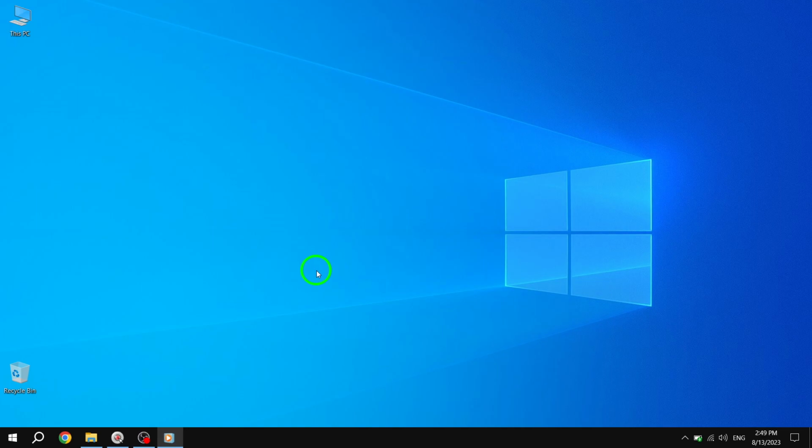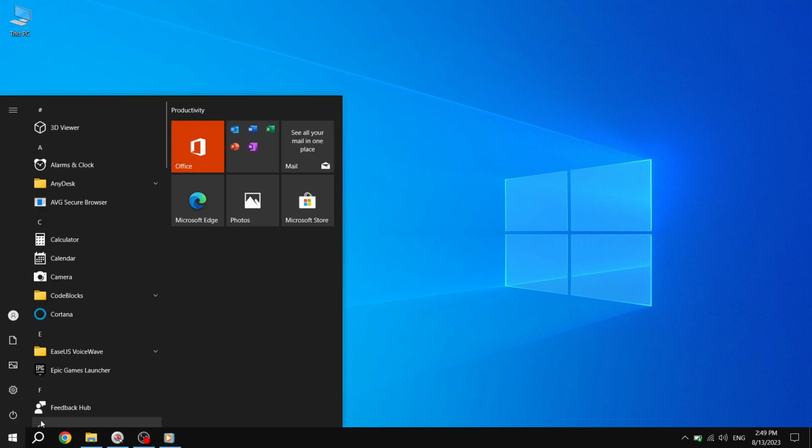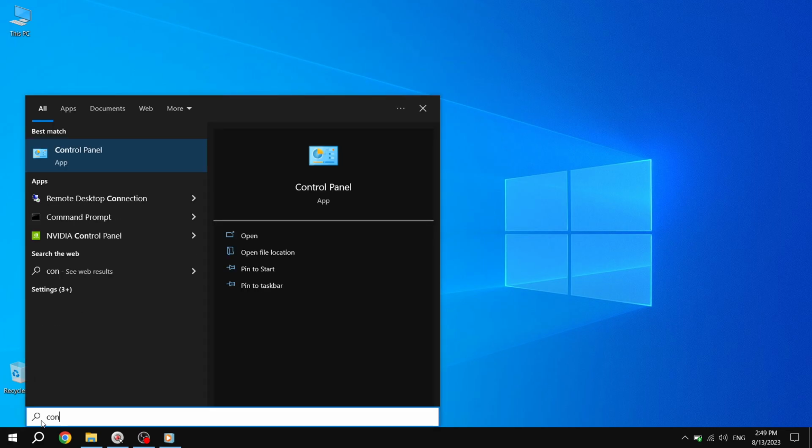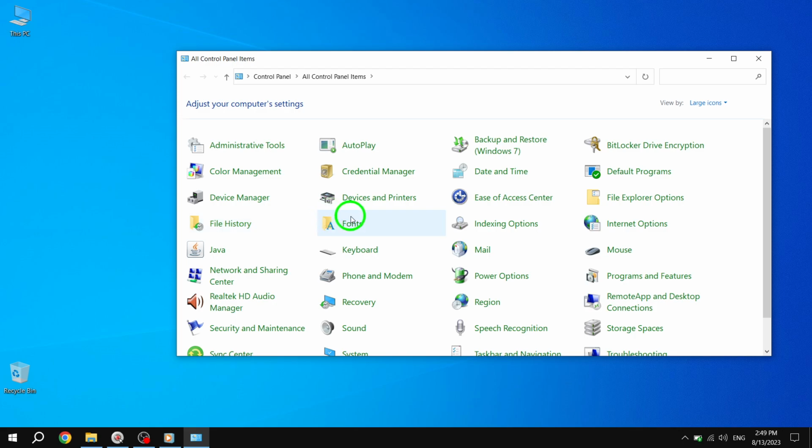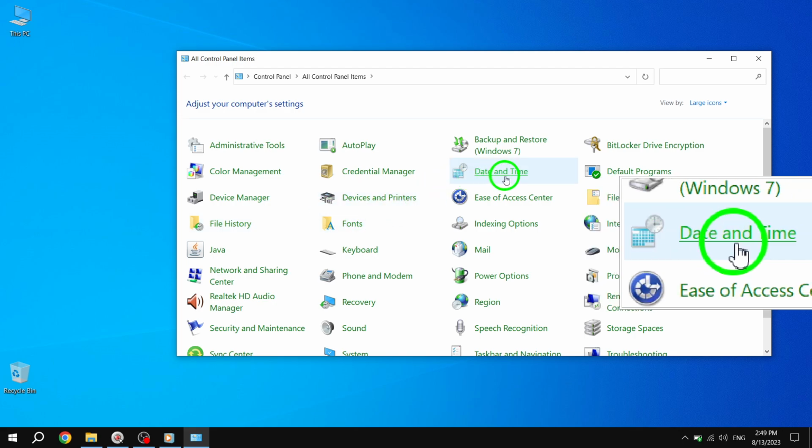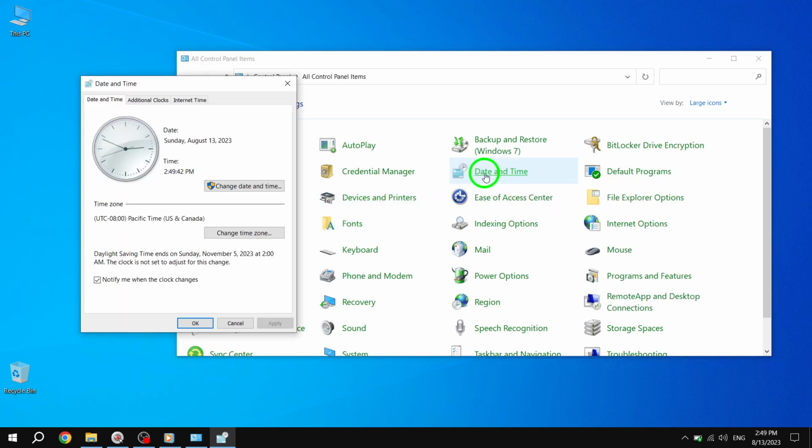Step 1. Press the Start button located at the bottom left corner of your screen. This will open the Start menu. Step 2. In the search bar, type Control Panel and click on the result to open it. Step 3. Within the Control Panel window, look for the Date and Time option and click on it.